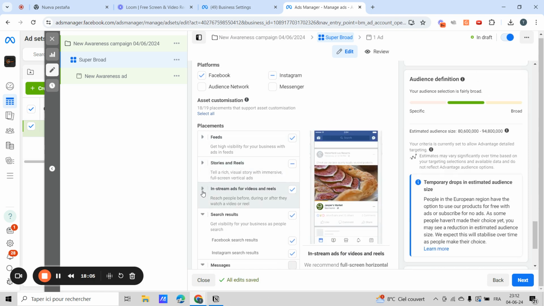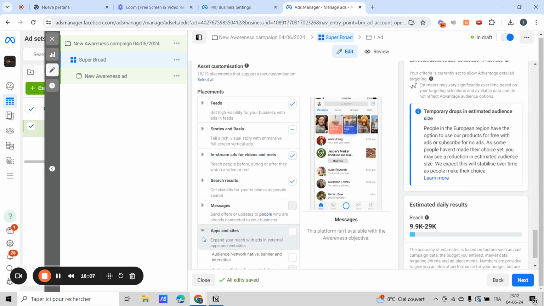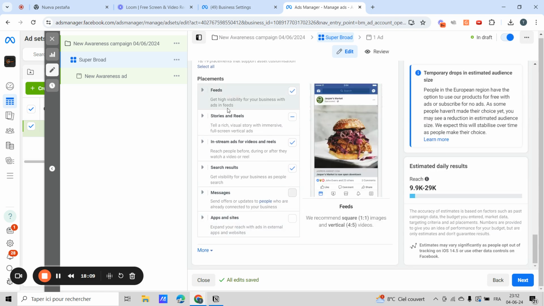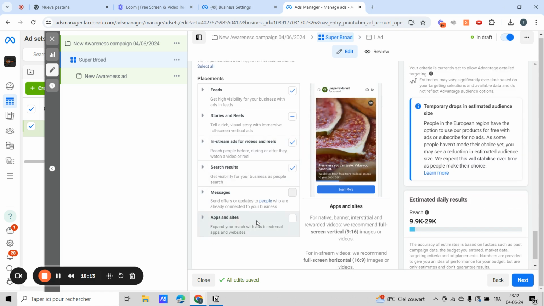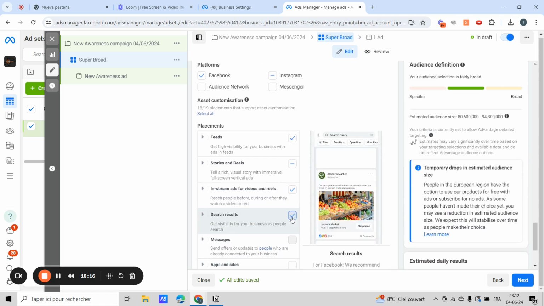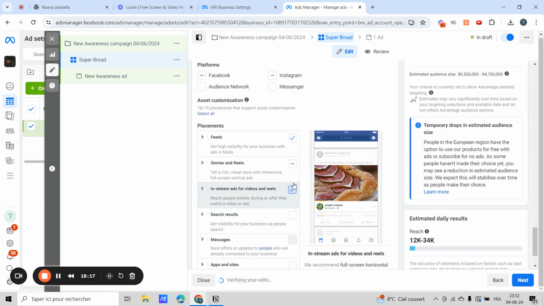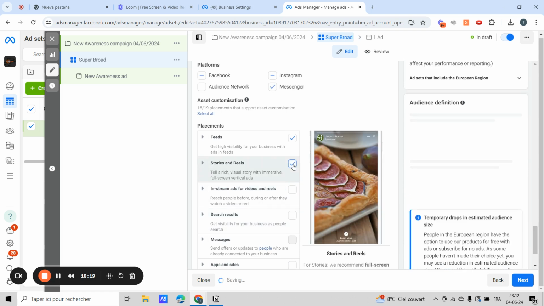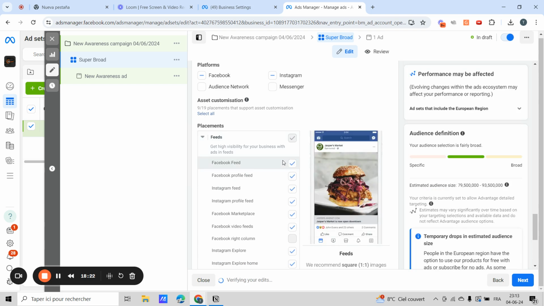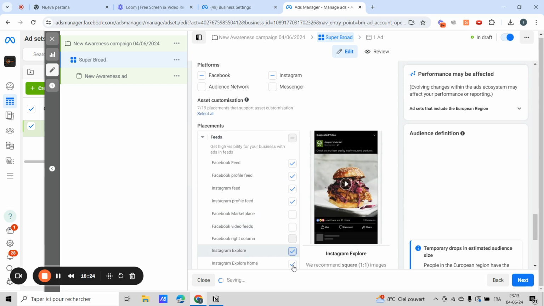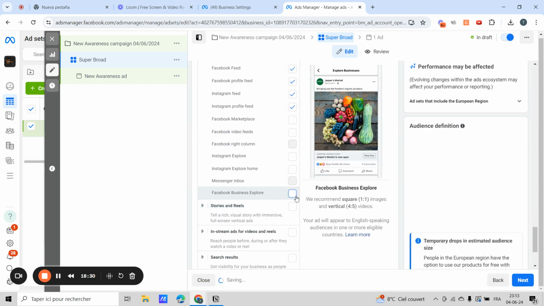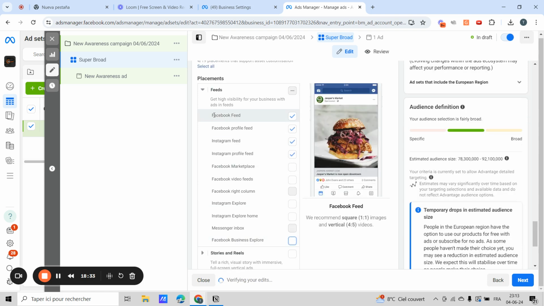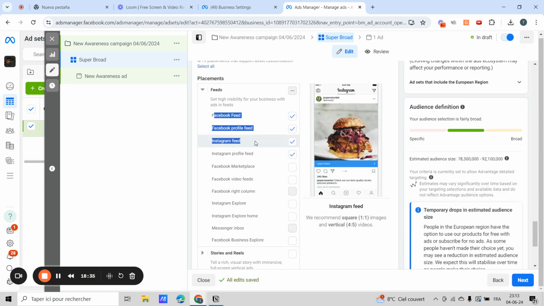So yeah, you can see here you get the feeds, stories and reels, in-stream for videos and reels, search results, messages, apps and sites. Now, if you only want to have them on feeds, for example, you deselect all these ones, boom, and then within the feeds, anything that is not feed, you deselect. Because really, it's this easy. Boom, now your ads are only going to be shown on Facebook feed, profile feed, Instagram feed, and Instagram profile feed.